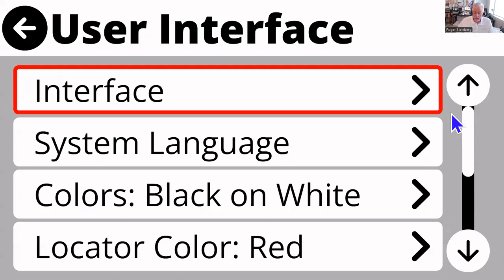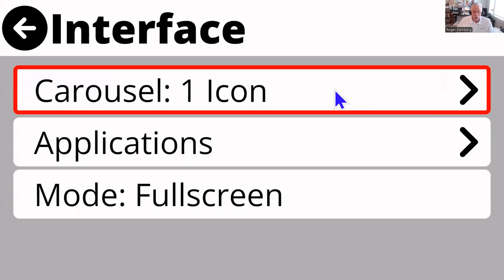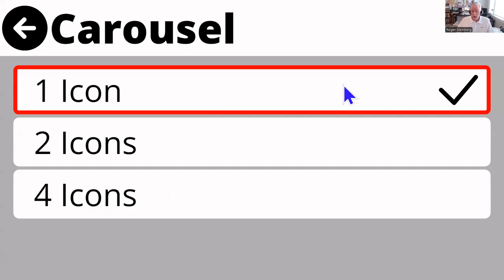So let's quickly take a look at our interface options. I'll open that up, and this has been changed with version 1.6 to add a couple of items to it. The first on that list of interface options is my carousel. As you saw a moment ago, when I was navigating through my interface, there was one icon on the screen at a time. Now, if there is more available vision, we can modify that. I'll open this up to have 2 icons on the screen at a time or 4 icons on the screen at a time. So I'm going to go ahead and change to 4 icons.